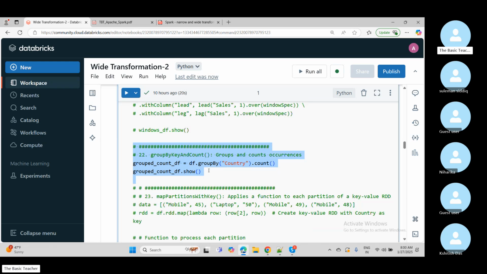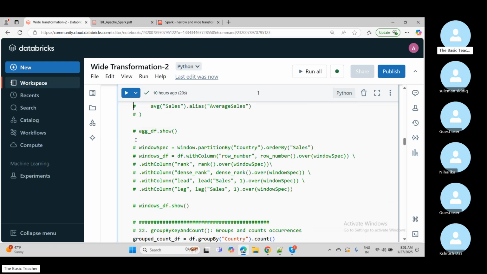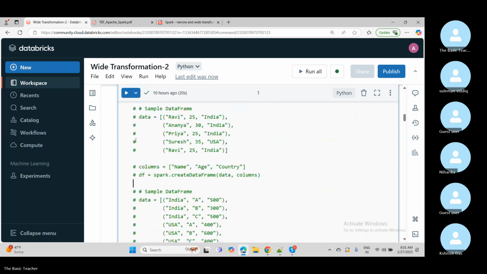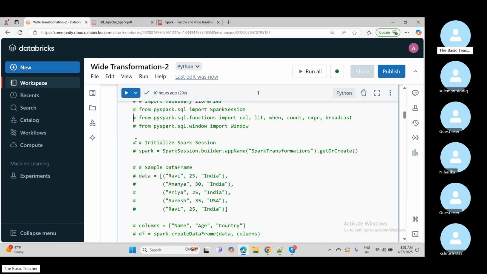Then this is another transformation apart from group by, sorry, this window function. So this is group by key and count. For group by key and count, you are going to group the data and count the occurrences in the data frame. Okay. Any question so far before moving to the next one, for this window function?